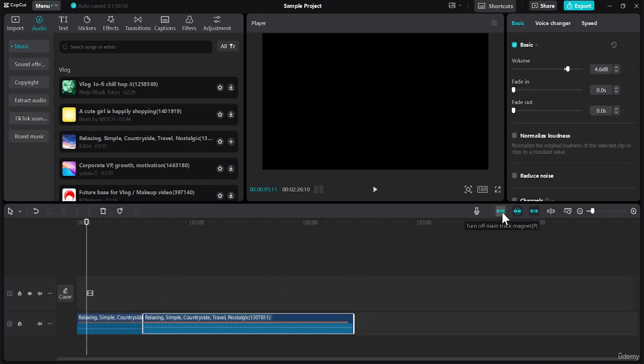And now this is the turn off main track management. So if I turn off, then I will not be able to manage my main track. For example, if I have input a video here, I will not be able to use that because this is turned off. And now let's go to the second one, which is turn off auto snapping. So if I turn off this one, it will stop snapping our content.